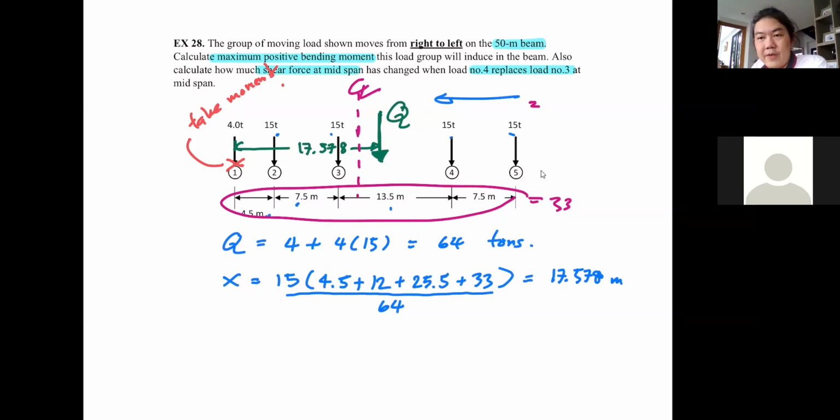So now from the calculus, it's been proved that in order to get the maximum bending moment, you have to place the load so that the distance from the load closer to Q, which is going to be this load number 3, to the center line here must be equal to the distance from the center line to the Q. Okay, so now we sort of know that this distance is 12 meters.